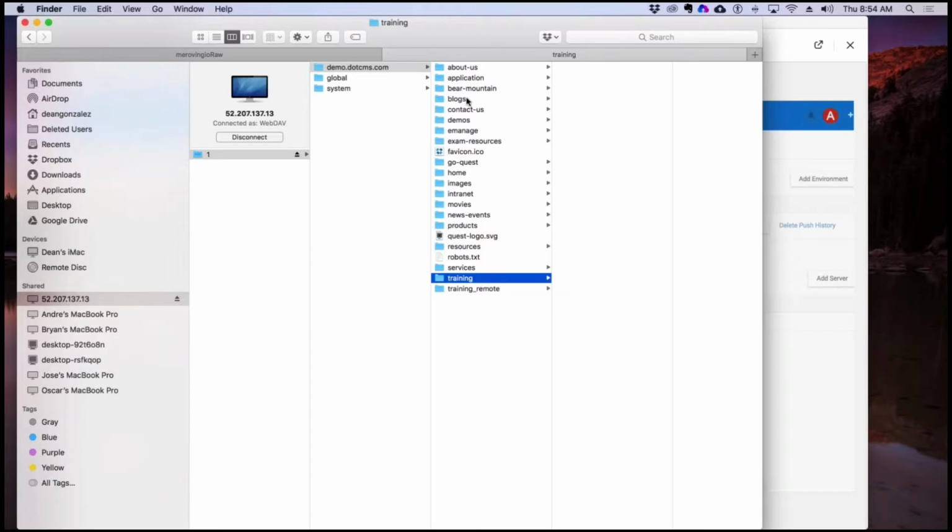So where am I going? I need to be inside of application.